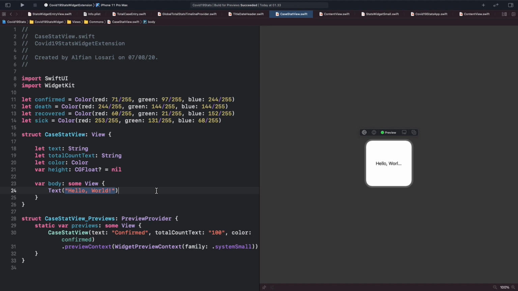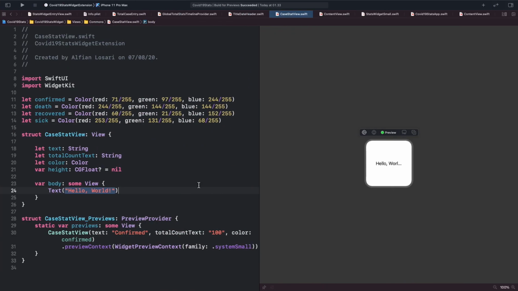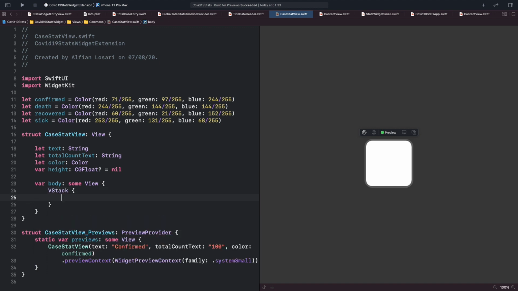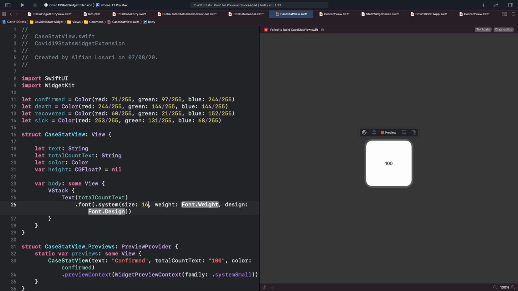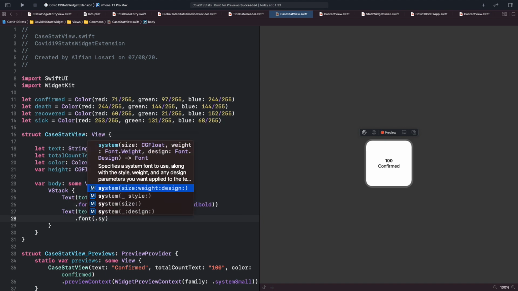In the body implementation, as the texts are stacked vertically, we can use the VStack at the root view. In the view builder closure, declare the first text passing the total count text. Set the font system size to 16 and the weight to semi-bold. For the second text, pass the text property. Set the font system size to 12 and the weight to regular.